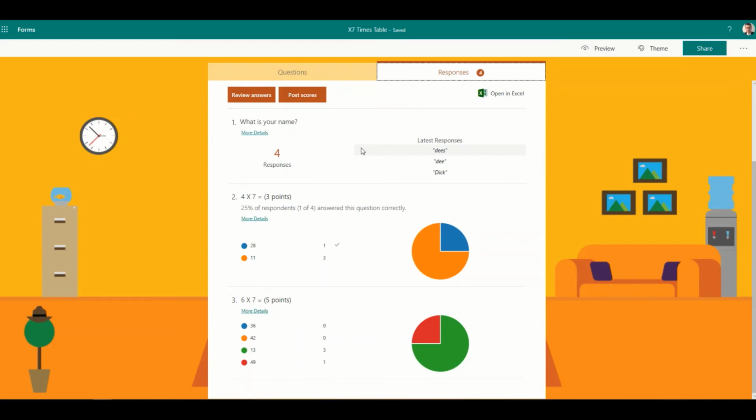So Forms is going to be a useful tool for collecting pupil responses.